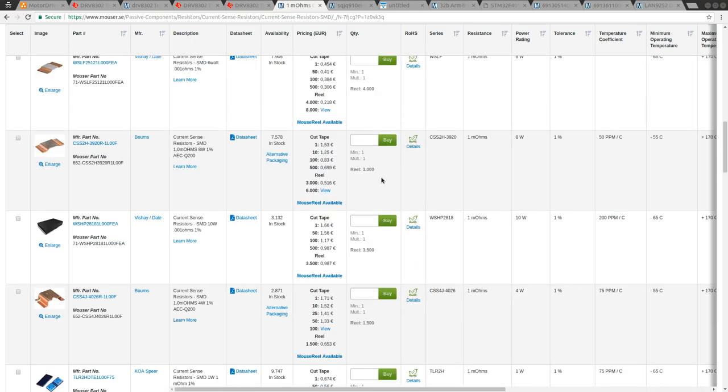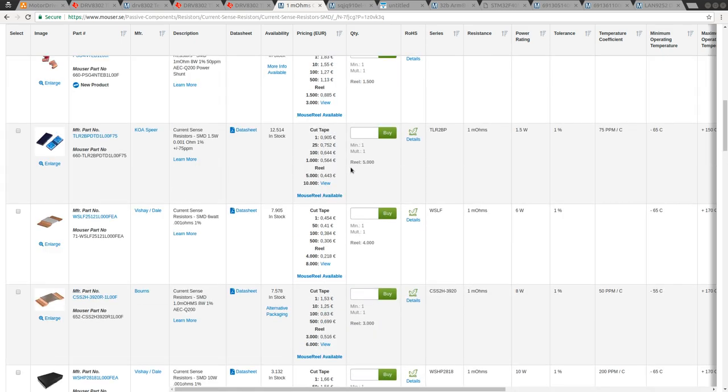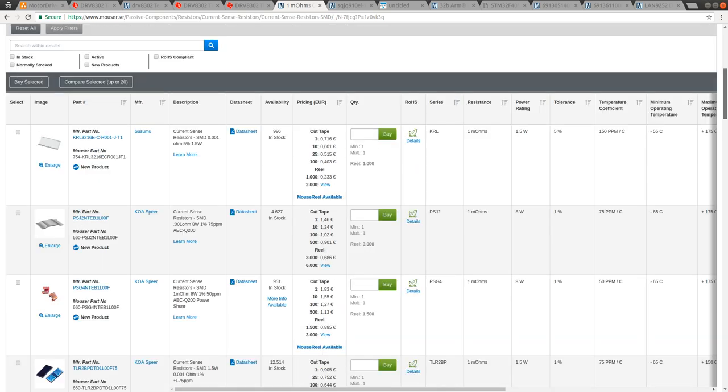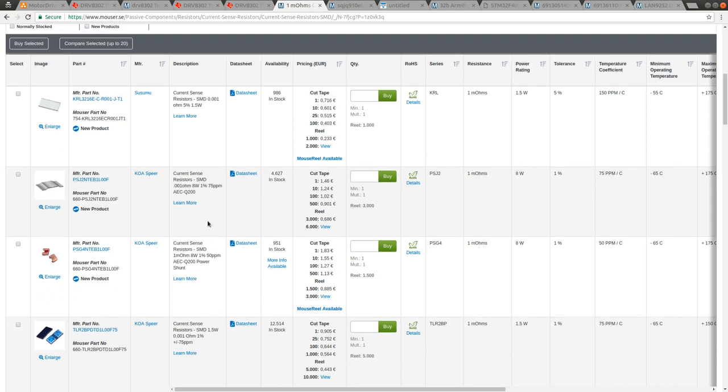But I think ideally I would probably use something like this, or something that is a little bit cheaper. Like this one is 12,000 in stock, so this is 1 milliohm, 1%, but cannot handle that much current. But this one, 1.83, it's in stock, it's 8 watt, and it looks like this would be the perfect current sensing solution for this bridge.